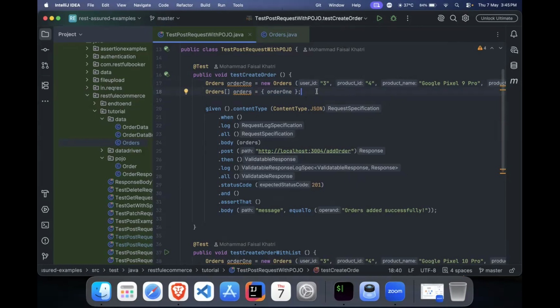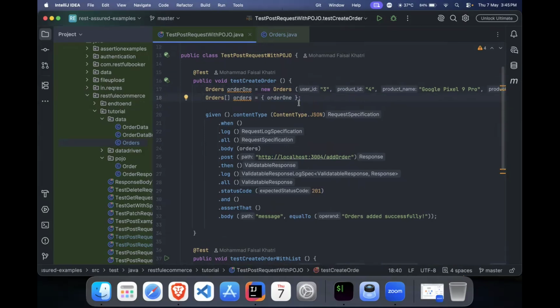Next, the POJO array called orders array is created, which supplies the orders as the request body to the test. This orders array will allow us to add multiple orders by simply adding more order objects. So if you want to add more objects, we can add multiple objects by creating new instances of this order class and then passing the values in the array.